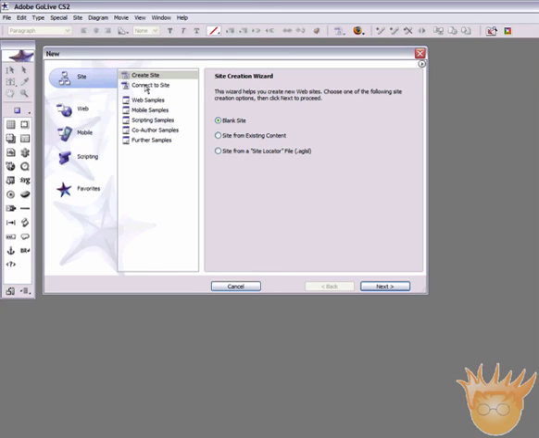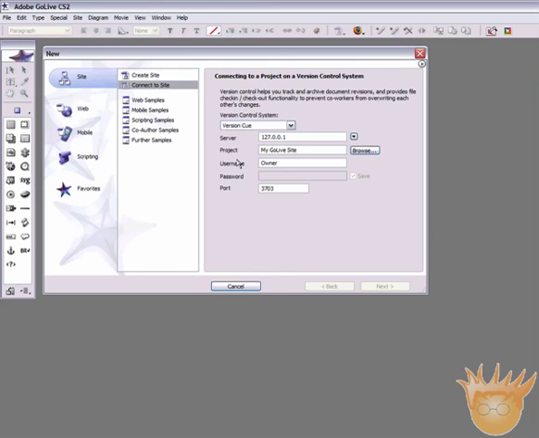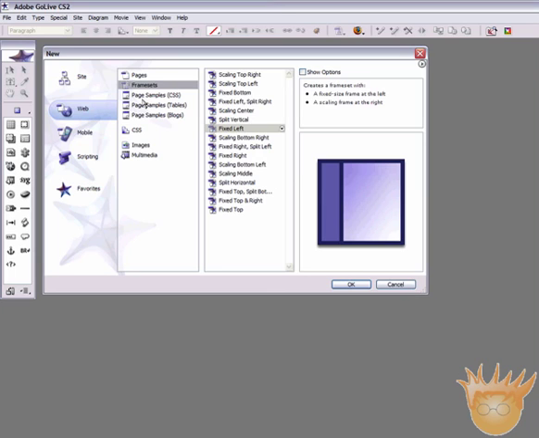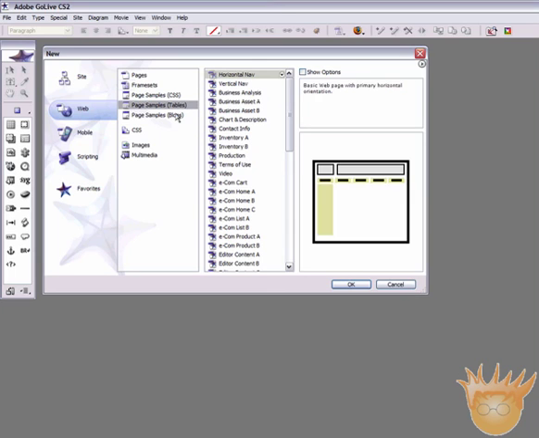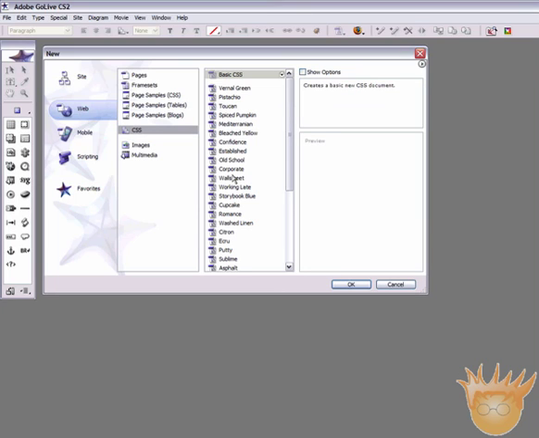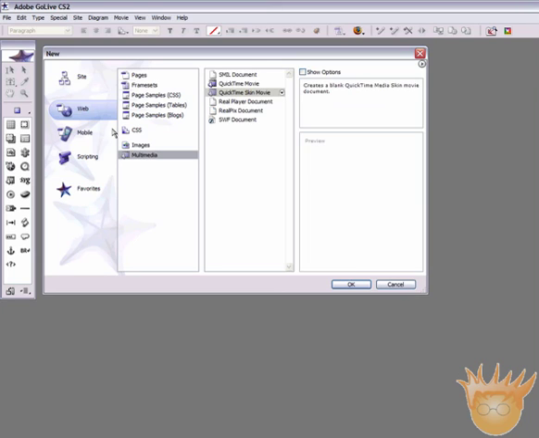There are a bunch of samples here. You can also connect to version control systems or Version Cue projects you're working on, if you know what Version Cue is. You also have this Web tab, where you can simply create individual pages. You've got HTML pages, templates, stationery, and component pages. If you know what these are, we'll get into those in a future tutorial. You have frame sets, CSS table page samples, and blog page samples. You also have your CSS pages, basic CSS, and a bunch of pre-made CSS pages. You also have images and multimedia objects as well.